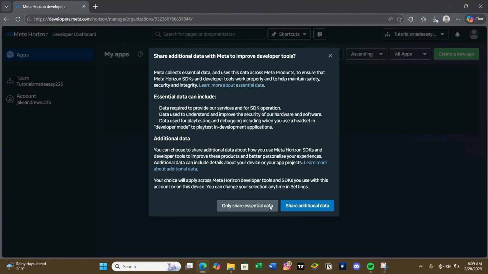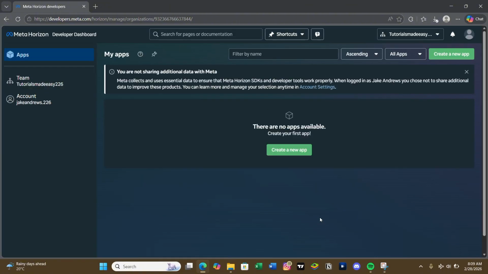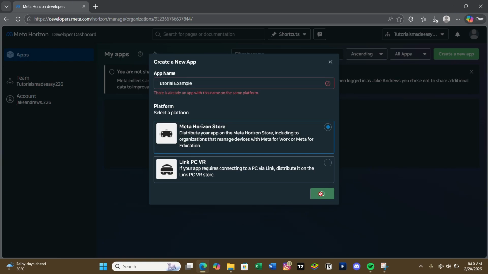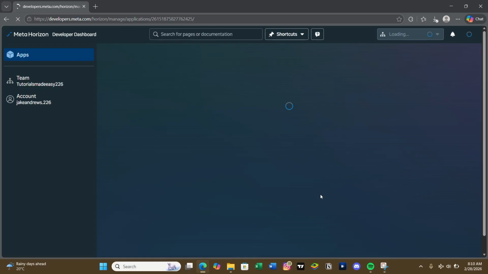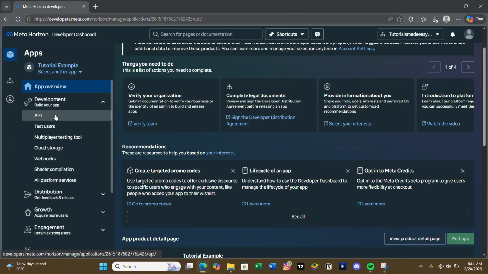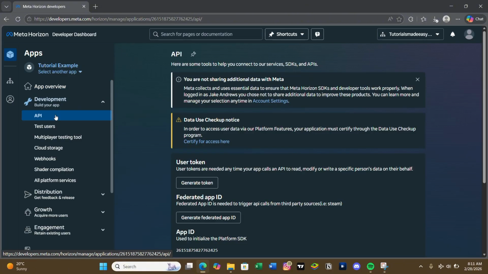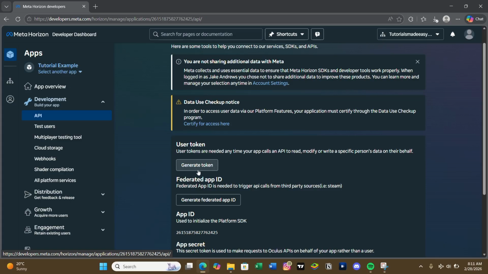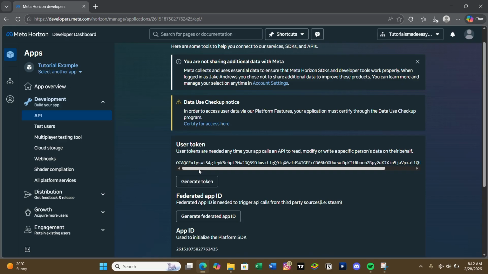Once you're in, you can then click on My Apps and create a new app. So simply choose the app type that fits your use case. So after that, you then have to go to Tools and open the Graph API Explorer. Then select your app and generate a user access token. So once generated, simply copy the access token that's going to be shown on the screen.